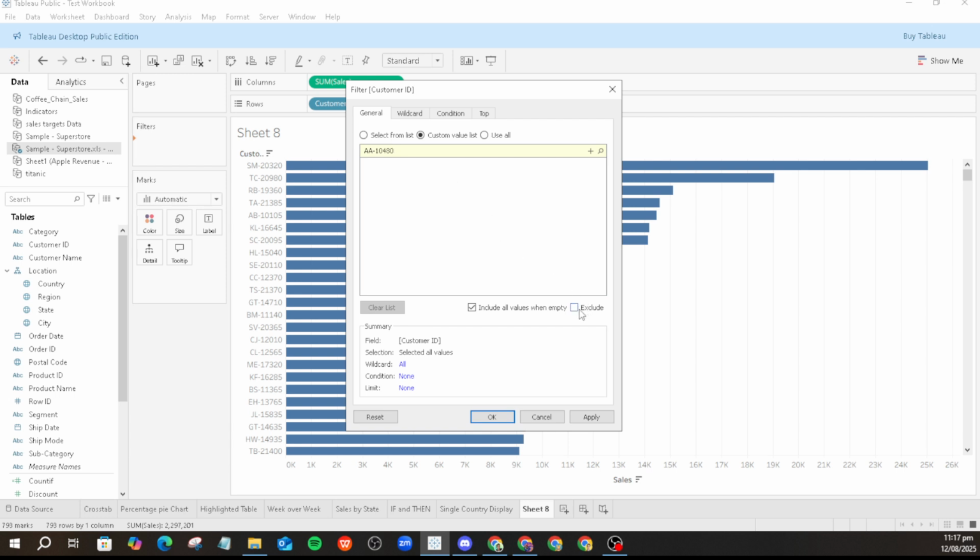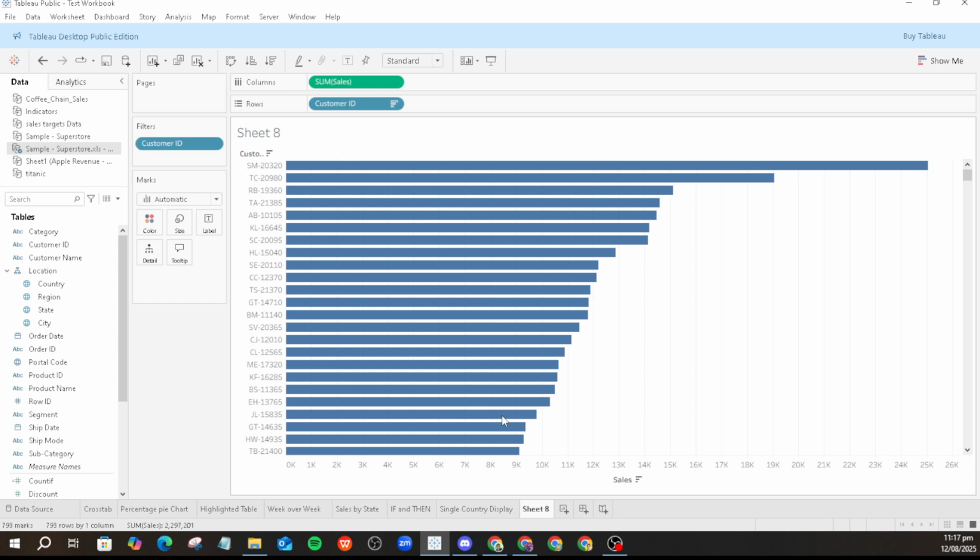The final step is straightforward. With your custom list in place, click Apply to activate the filter you've set up. Then click OK to confirm and exit the dialog box. And there you have it. Your worksheet now displays data filtered according to your specified criteria, allowing you to focus on what's most important.